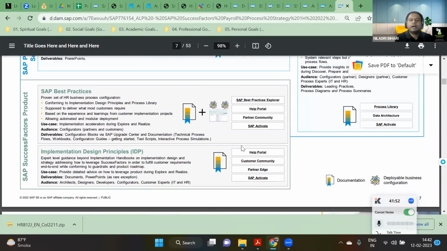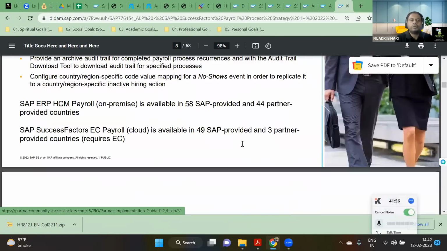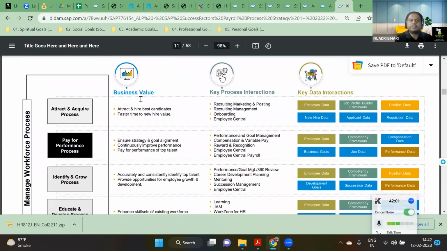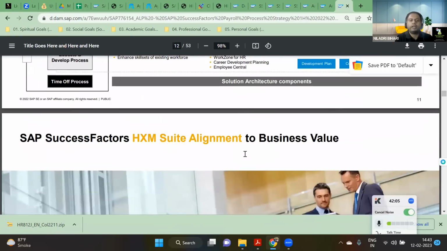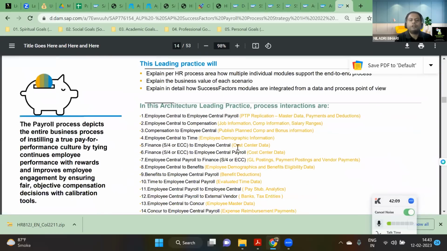From an ECP point of view, you will find in very detailed form what the different processes in payroll are that we follow, what the different business values are, and what the different interactions with other modules are. This is very helpful, and these are the different interactions that generally happen.